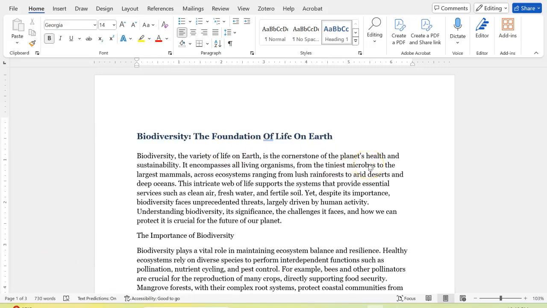In this tutorial, I'm going to demonstrate how to insert header and footer in a Microsoft Word document. In order to do that, I will show you two different ways of doing that, and they are pretty simple.